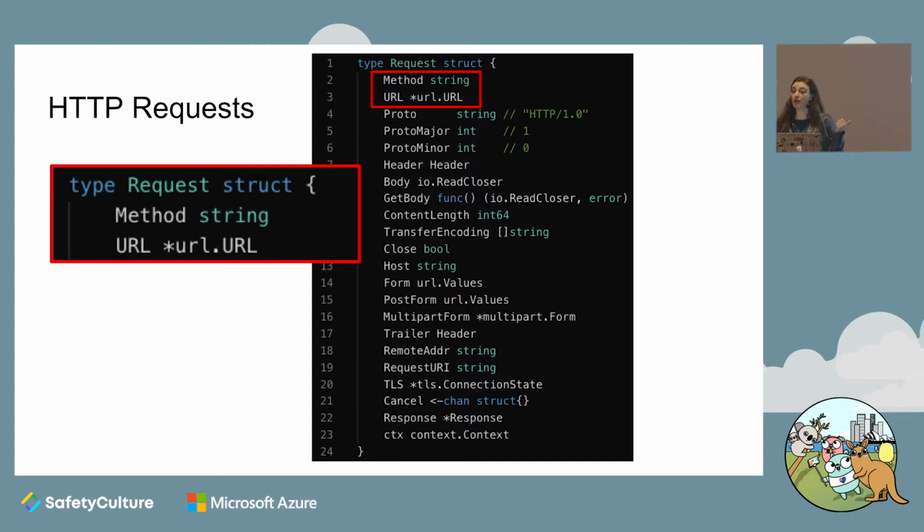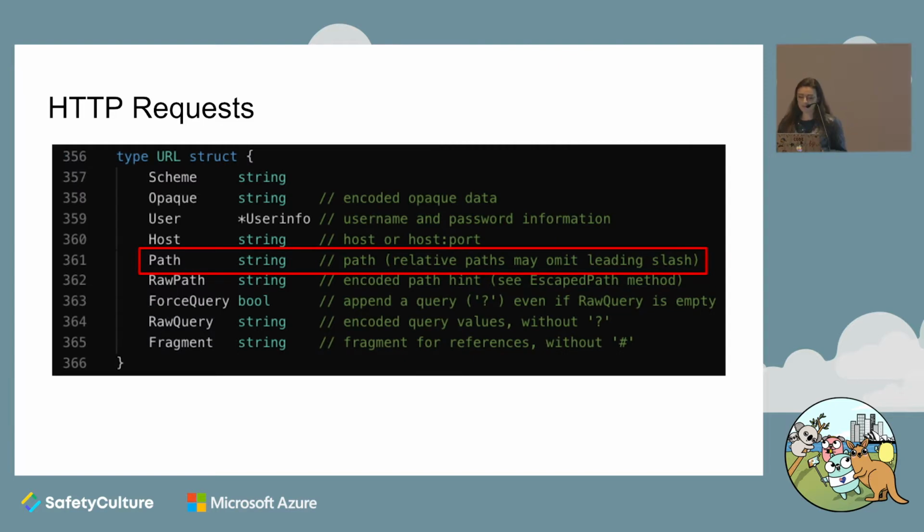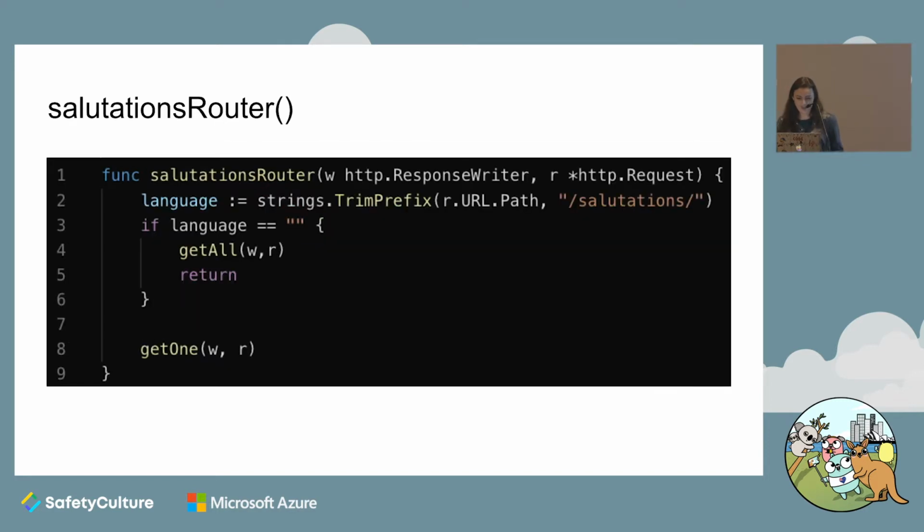And particularly for our routing, we're going to use the method and URL for that. The other important data type here is this URL structure. I'm calling out the path in here. The URL has a bunch of methods on it as well that are helpful when you're building your own router. But for the start, this is what we will be using. All right, so this is our very first simple router that we are creating. What this means is our mux at the top level has already parsed out that salutations is part of the endpoint. It wouldn't get here if it didn't exist. But we want to figure out if there's anything after that.